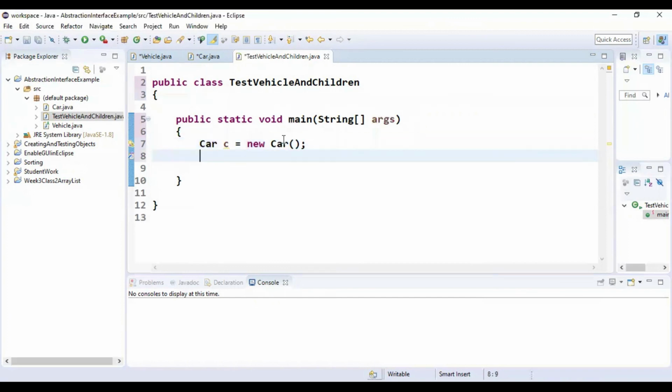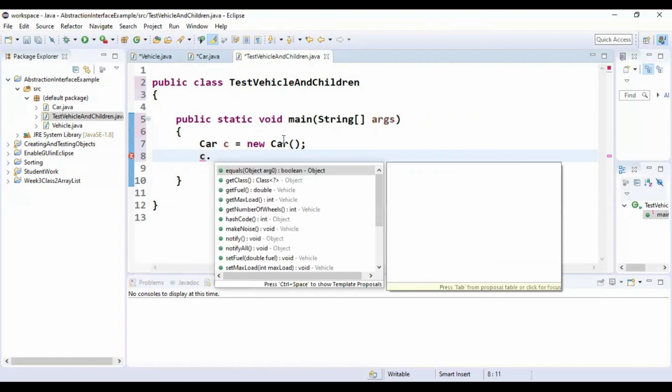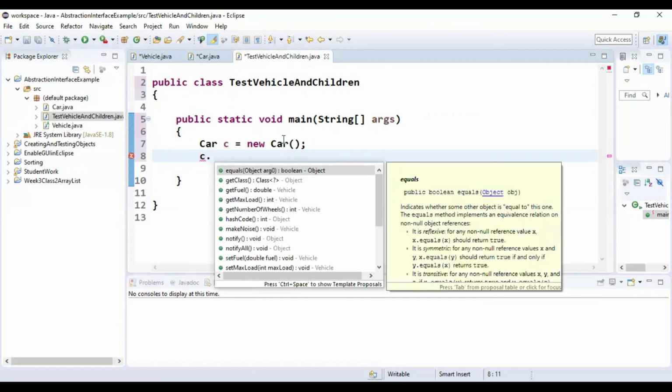To find out for sure, though, we have to test it. So I'm going to say c dot. All right, now here's when you can tell if everything is going right. As soon as you put the dot after that object name, then it lists everything you can do with that object. And there's a lot of stuff here we don't even know about because that just comes for free because it's an object. All right.